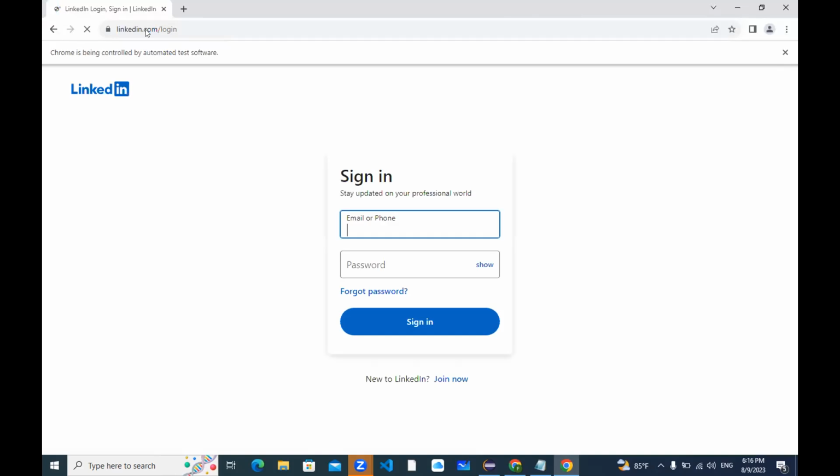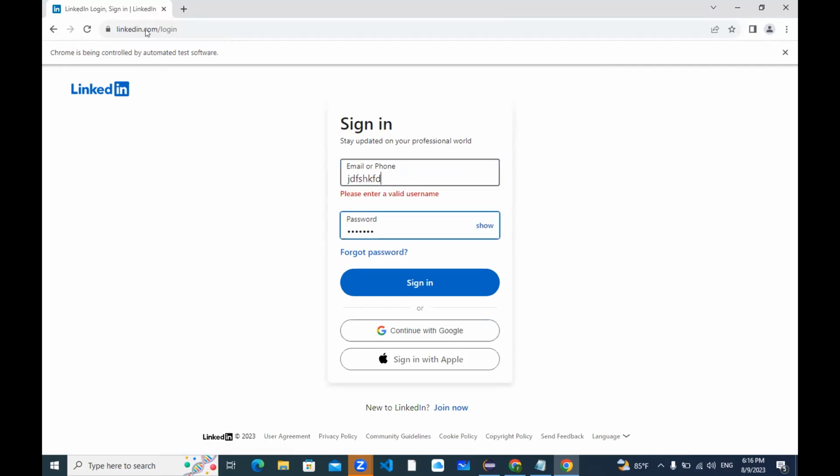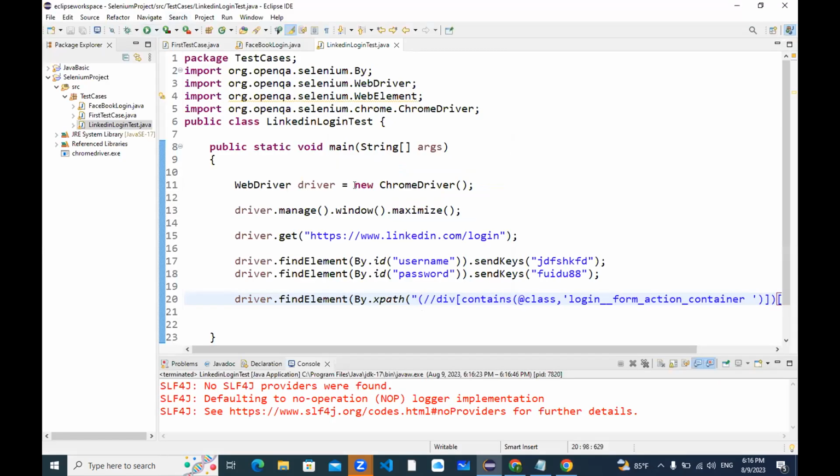Yeah, let's wait for a moment. Everything is written there. Okay, password. It says enter a valid username. Let's make this Furqan Ahmad Ajizada. Let's run the code again.